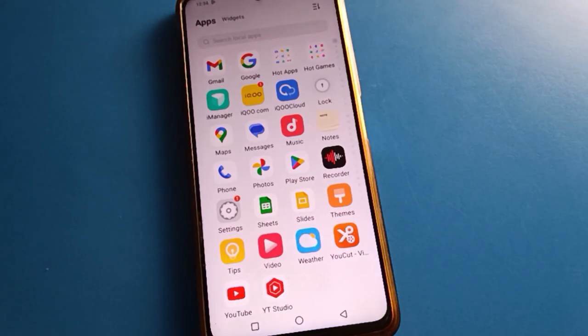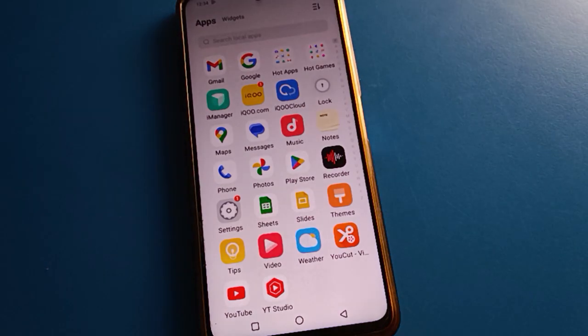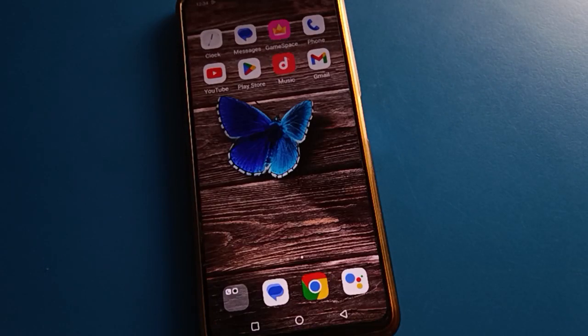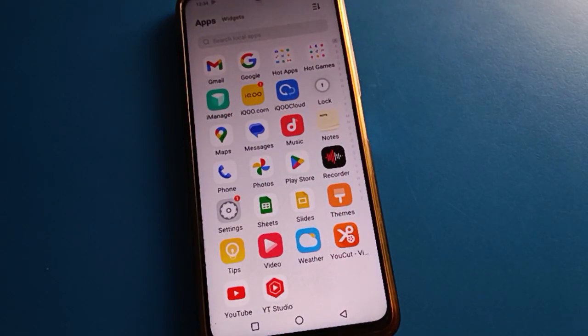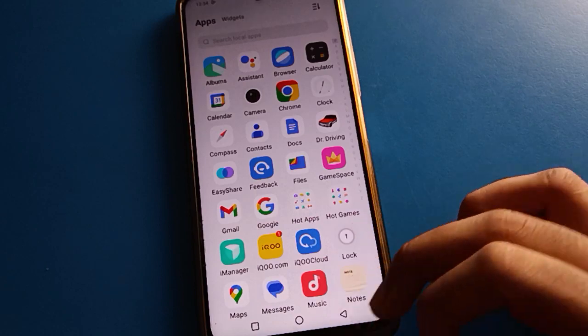Today friends we are going to look at iQOO mobile settings, and I am going to show you the password security setting. Today's video title is how to set up face lock in iQOO mobiles. Friends, if you want to set up face lock, you want to use the face lock setting, let's see how to use it.